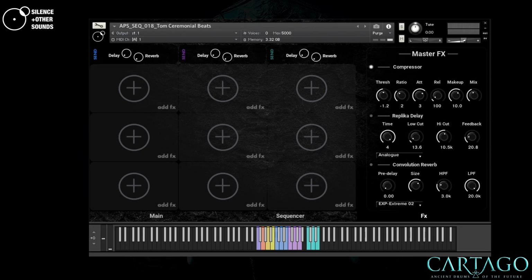The FX page in the Acoustic Percussion sequencer features both an FX rack on the left side and a master effects section on the right side. The FX rack consists of 3 FX slots per layer of drums, 9 in total, organized vertically. It is possible to load insert effects in each slot independently.